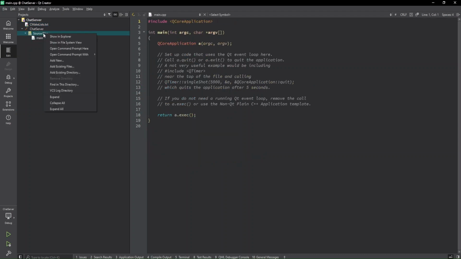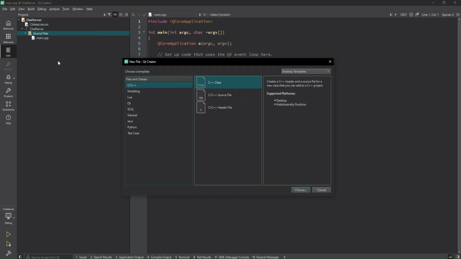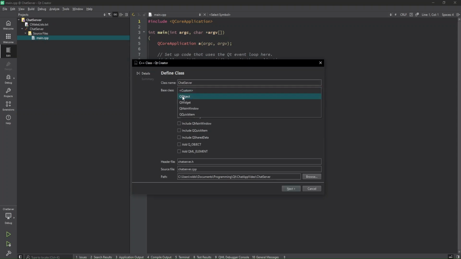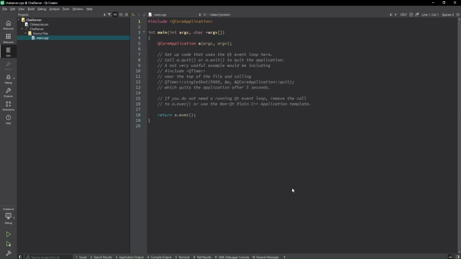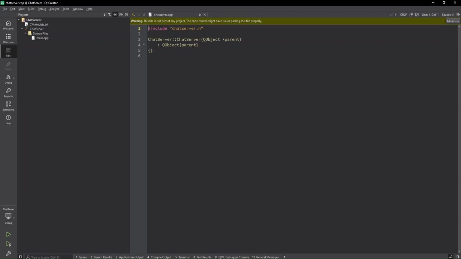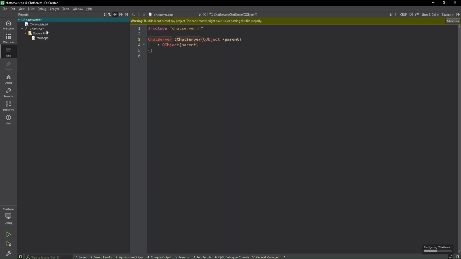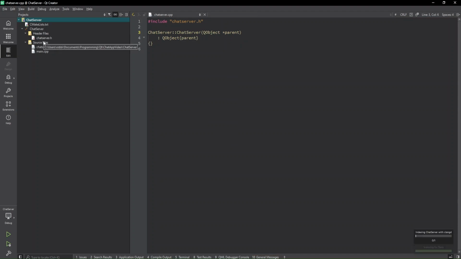So now we're going to add a C++ class to our project. So just right click on our source folder and say add new. And we'll go C++, C++ class. And we'll call the class chat server and have it inherit from QObject. Okay, next, finish. Okay, and then I'm just going to run CMake to make my new class appear. Yours may have appeared automatically.